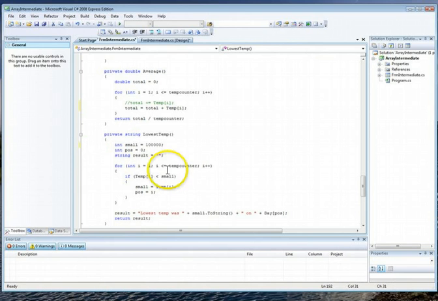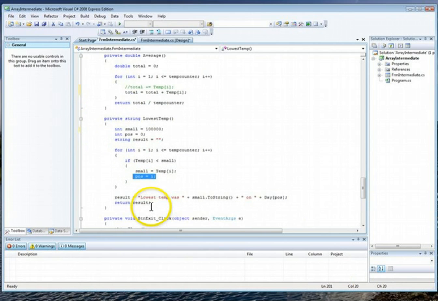Okay? So now what's going to happen is I'm going to go through every single temperature. Alright, and this time I'm going to say, listen, is the first temperature for Sunday or whatever less than 10,000 or 100,000 degrees? Well, I think it will be, right? So you take that first temperature and you copy it into small, and then you store the position. And that's basically how you find the biggest of a bunch of things and the smallest of a bunch of things.